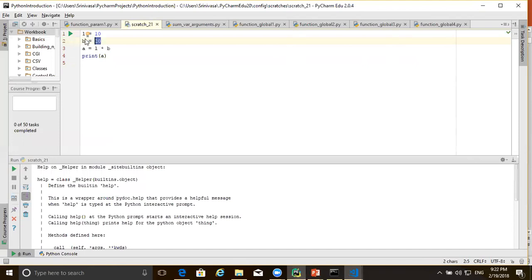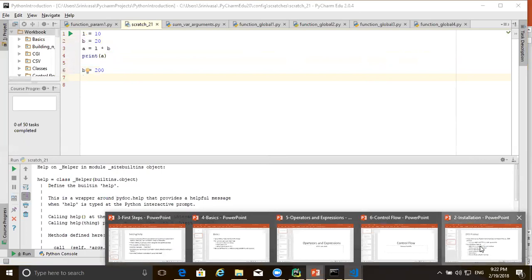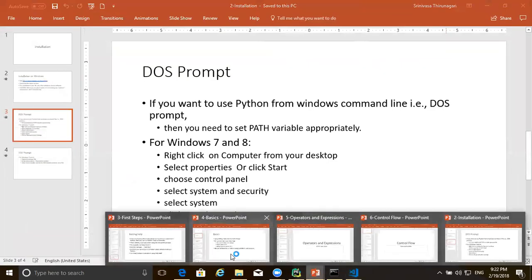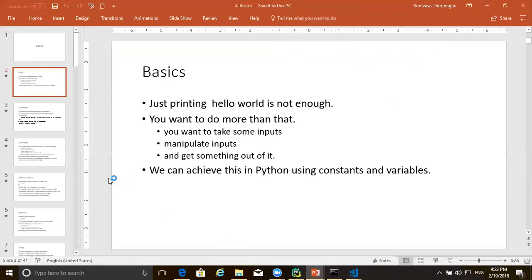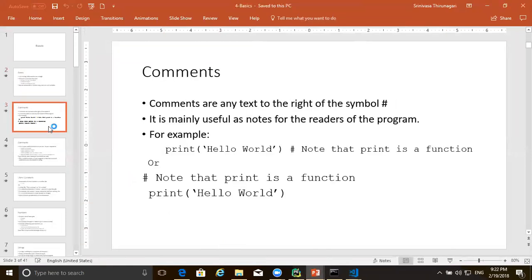Whereas B is a variable, it can take 20 at this point of time, in line number 2. After some time, it can take any other value. B is equal to, say, 200. It can take that value because B is a variable. So now we'll understand what literals are and how many types of literals there are. We'll see them one by one. We'll use constants and variables in most programs, so we'll understand what those are.